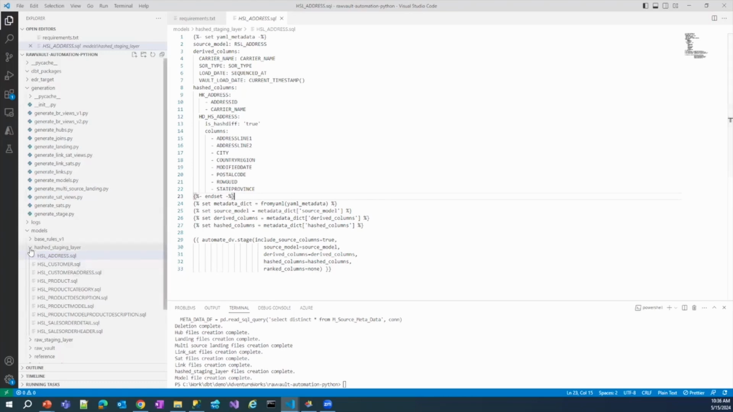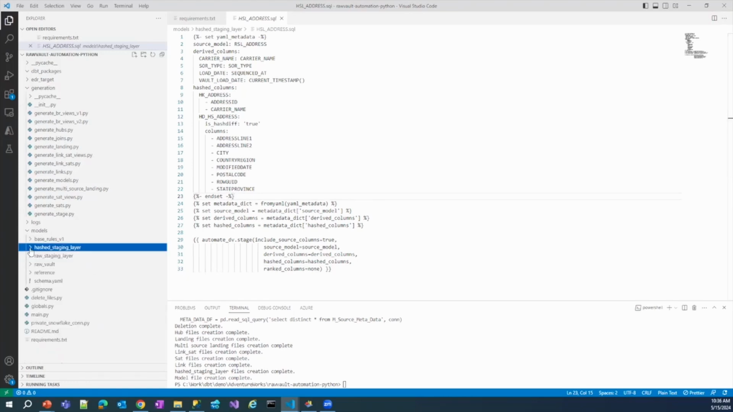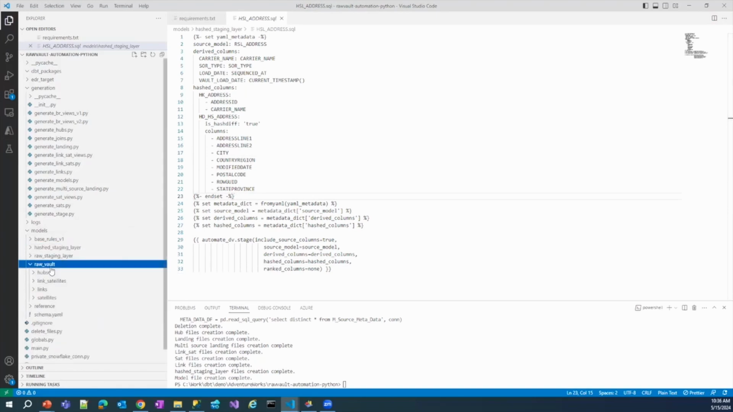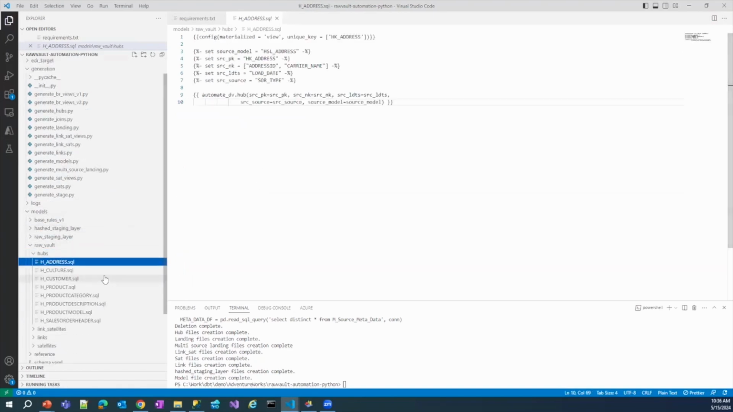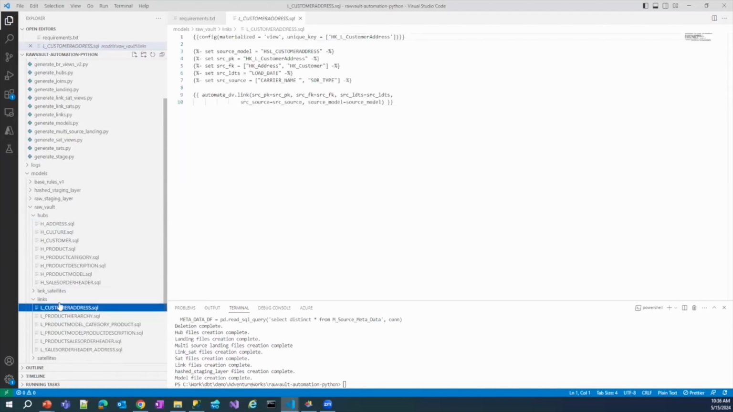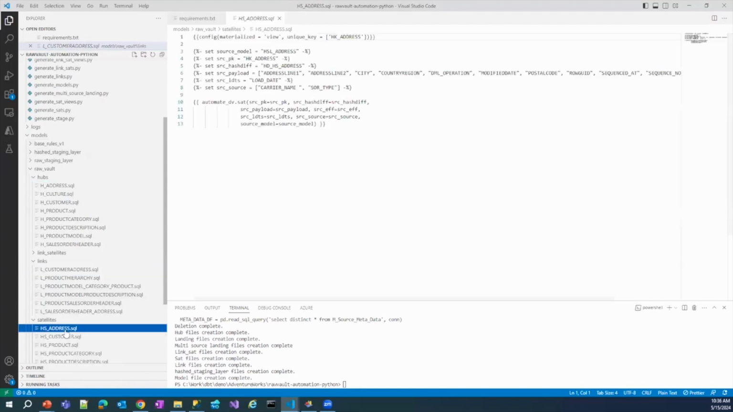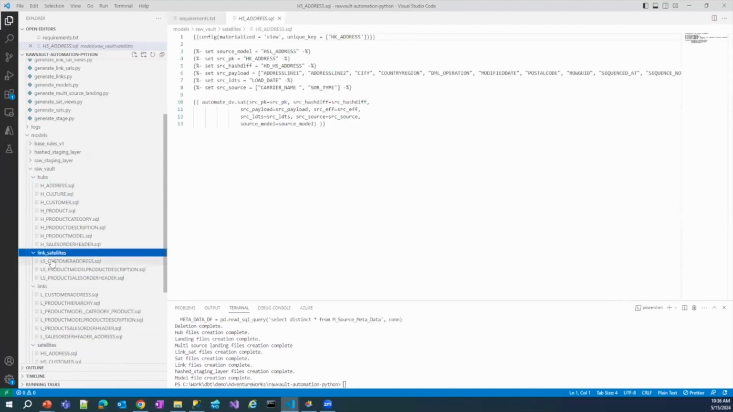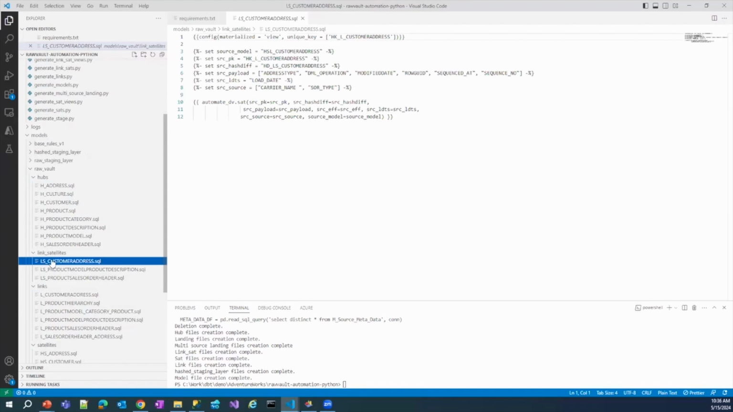In this case, we have that HK address, which is the hash key that's going to be stored in the hub. The HDHS, which is the hash diff that gets stored in the satellite, and then the payload, which are the columns. After this, we can go directly into the raw vault where we have the hubs, and we can see that all the hubs are prefixed with H underscore, all the links are prefixed with L underscore, the satellites are HS underscore, and the link satellites are prefixed with an LS. As long as that naming convention is consistent, regardless of what prefix you use, this generation is still going to work.